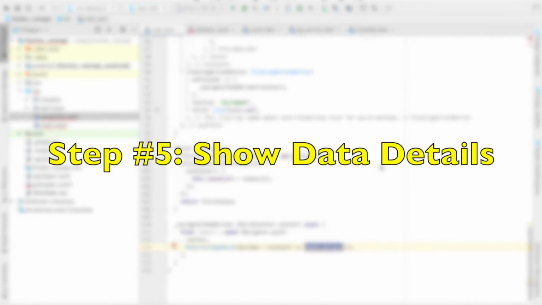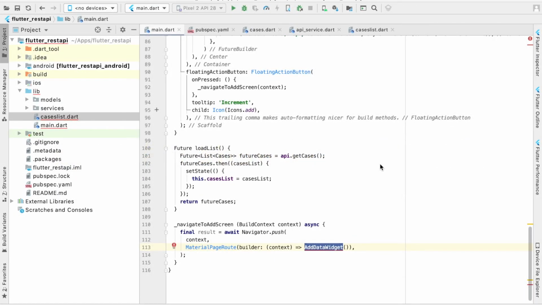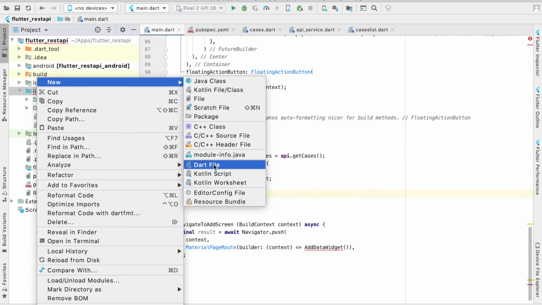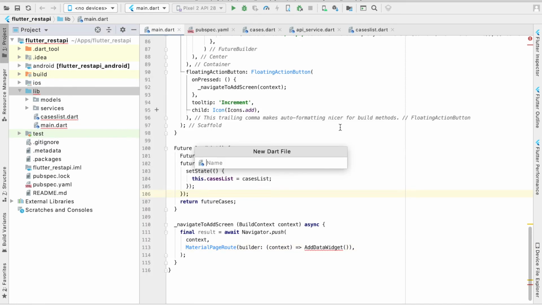Step number 5. Show data details. We will display data details on another page that opens when tapping on a list item in the list page. For that, create a Dart file in the lib folder. First, lib detail widget Dart.